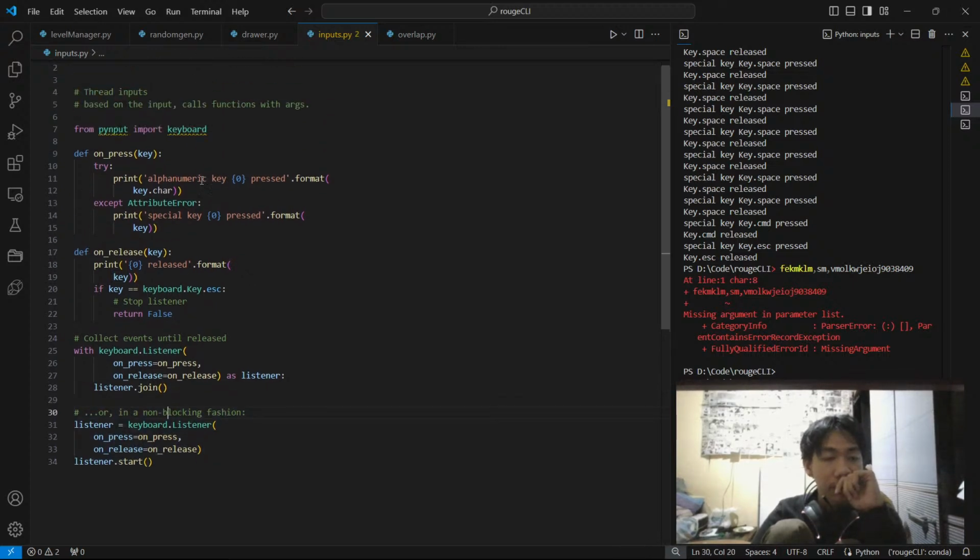So what happens basically on press? It prints out whatever it is. Attribute error special key. So I don't know. It needs errors. This key 0 format, which is the key. So yeah, key to char. Okay. Key 0.